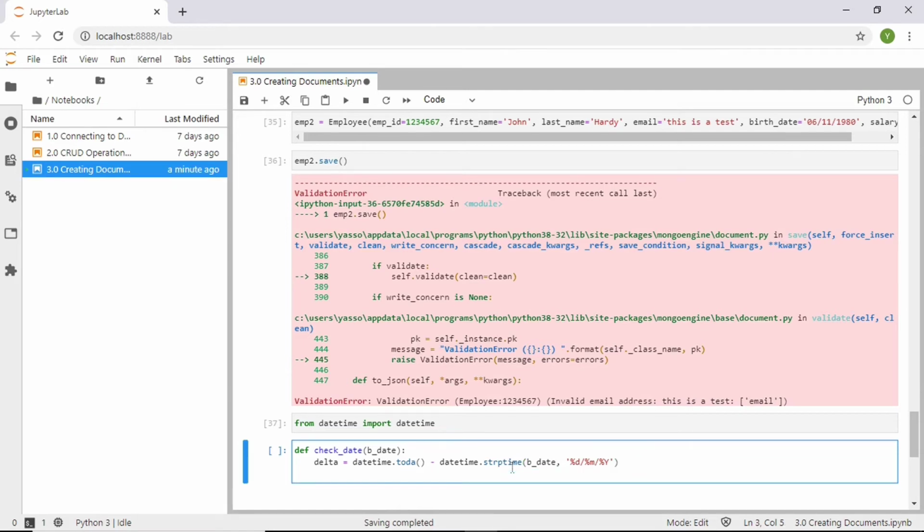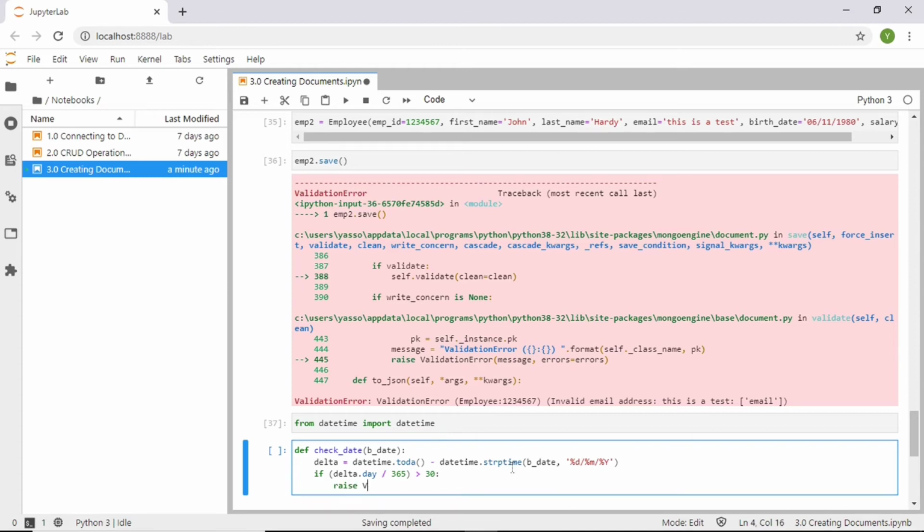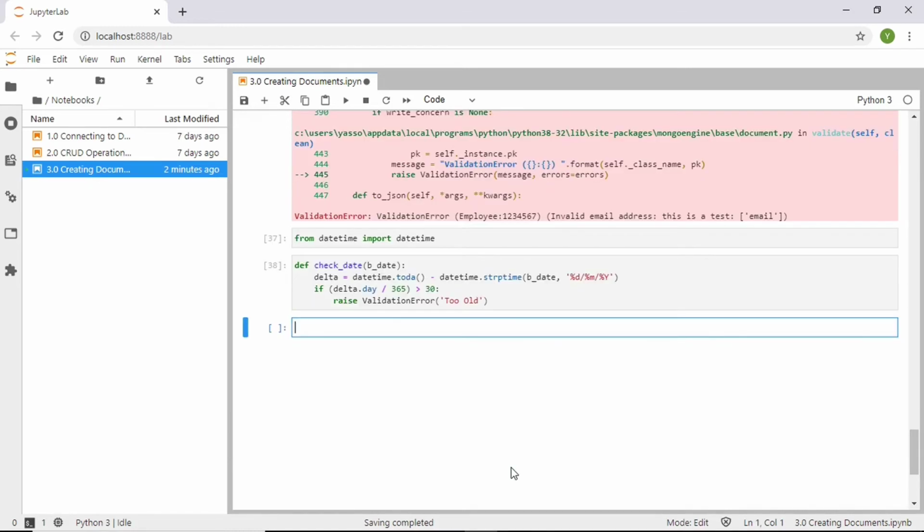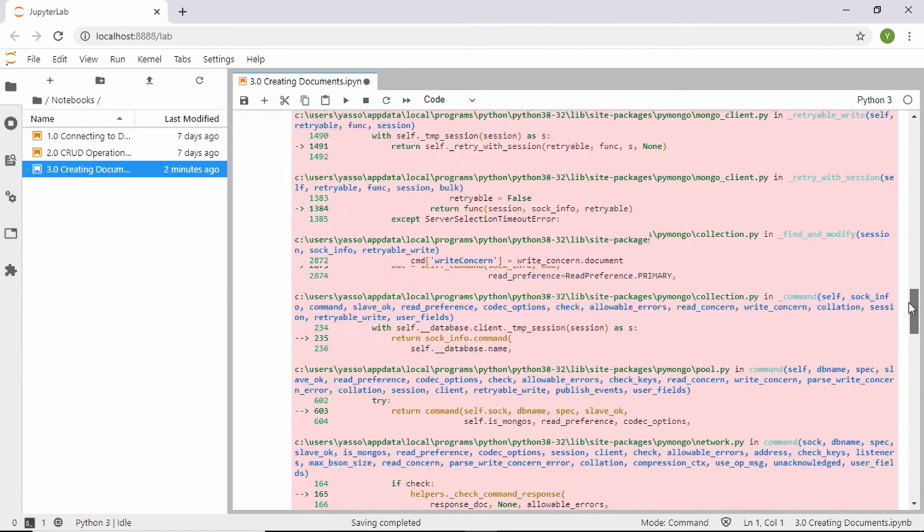It will then check if delta dot days divided by 365, which will calculate the number of years, is greater than 30, then we will raise a validation error to old. Okay, now let's copy the employee class from the previous.